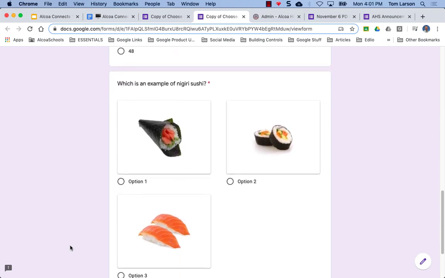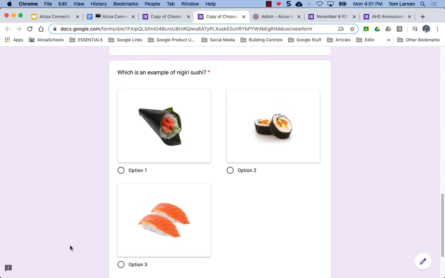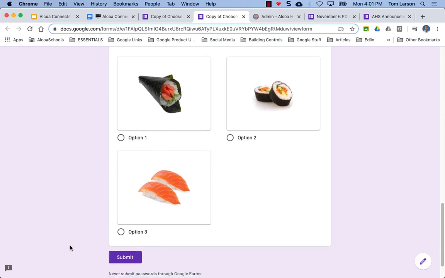Okay, and then if you scroll down some more, you can also see an example where we have attached images to the answer choices. See that?